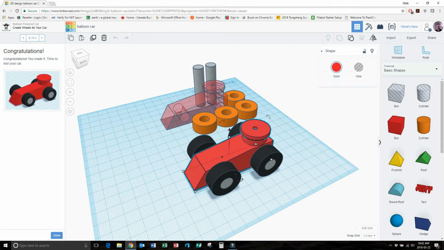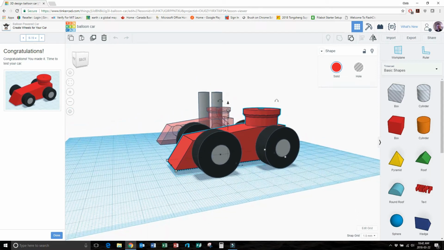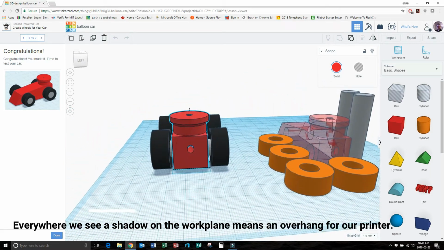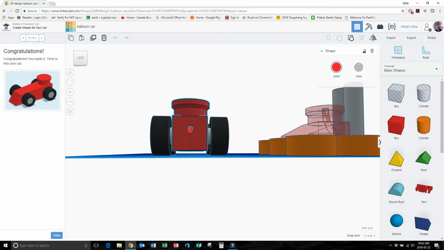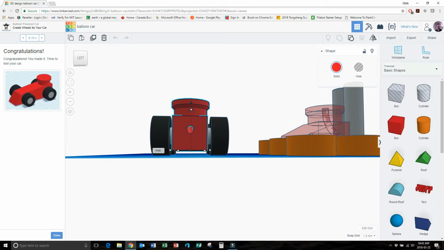But what you have to do is separate the parts so that they'll actually print. Because if we printed it like this, everywhere you see a shadow here on the work plane would be an overhang, and it may not print, especially here if I change my angle of view. You can see there's a gap between the body of my car and the base of my work plane. So I have to use a lot of support material that I break away, and there's a chance that the print itself will actually fail.